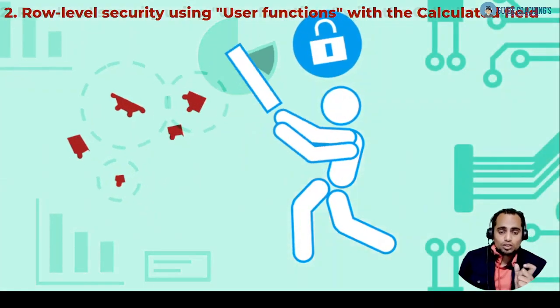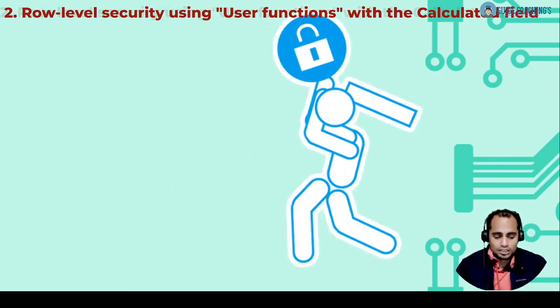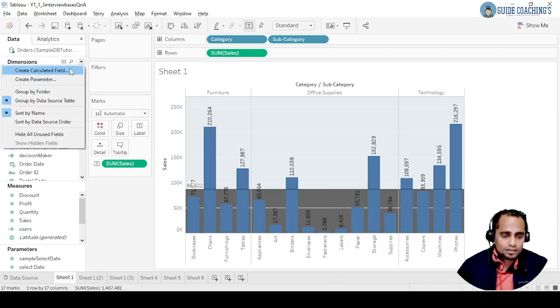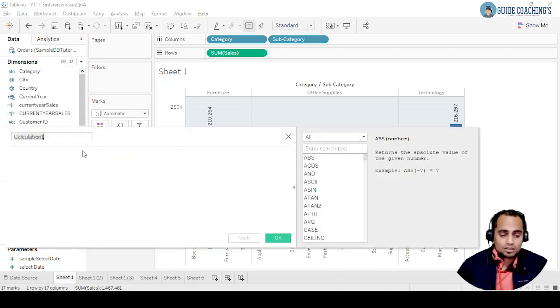User functions are available in Tableau. So if I take you to the Tableau screen and show you, if I want to create a calculated field, how user function works, I will be creating a calculated field as row level security.